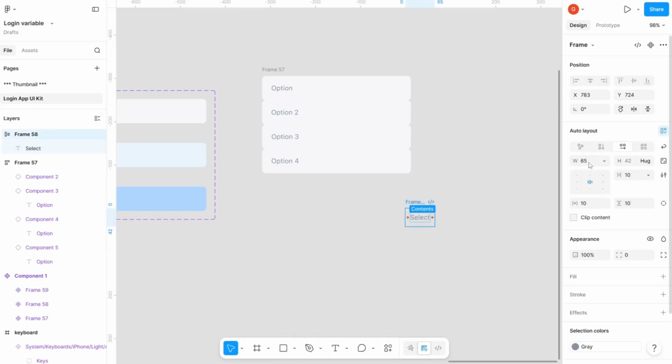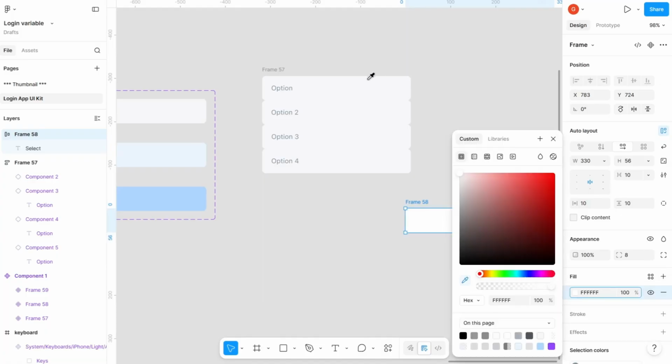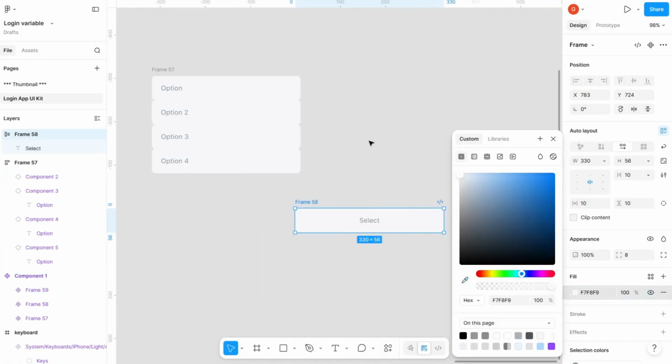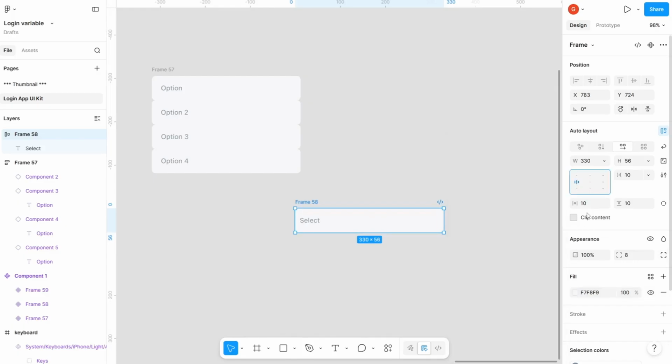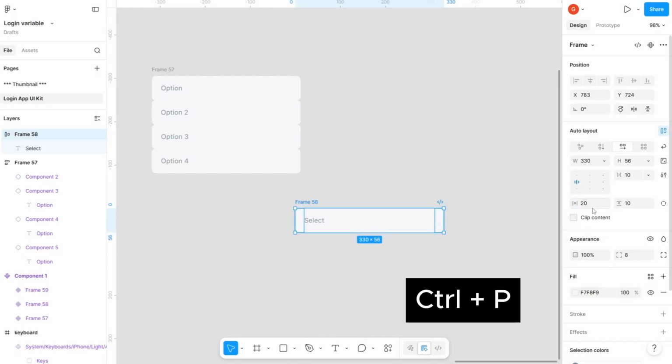Okay, so we already know our sizing now. That's width 330 and height 56. Then our corner radius is set to 8. Good. Then for my fill, I'm going to click on this plus and give it this beautiful fill. Remember, we are left aligning this, and give it a padding left and right of 20.